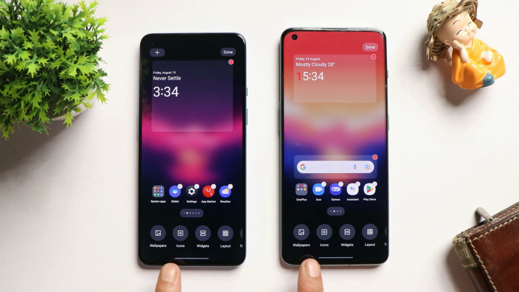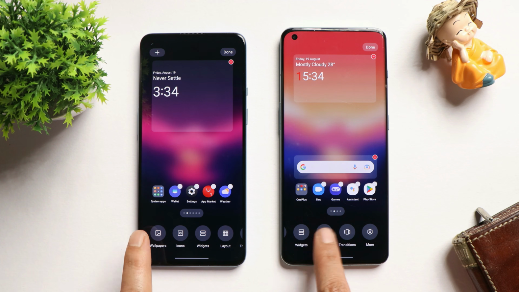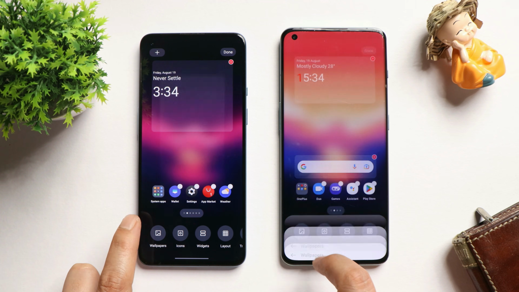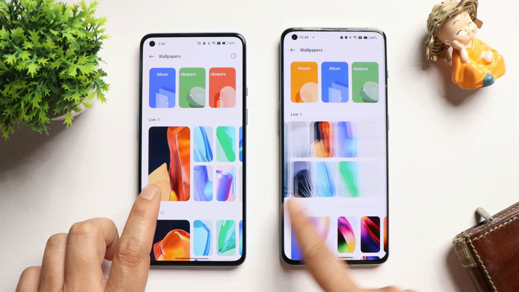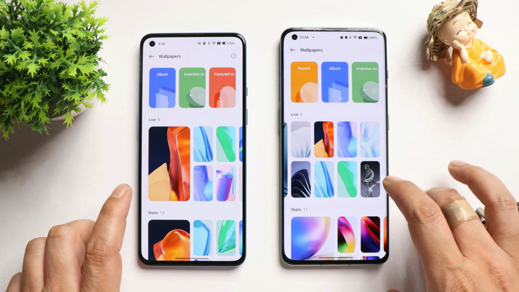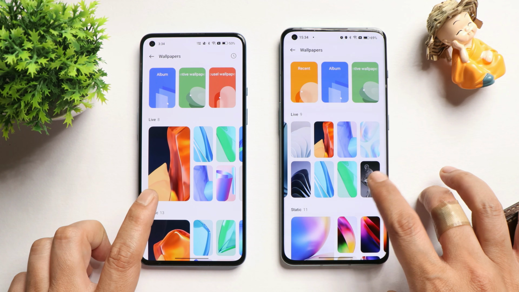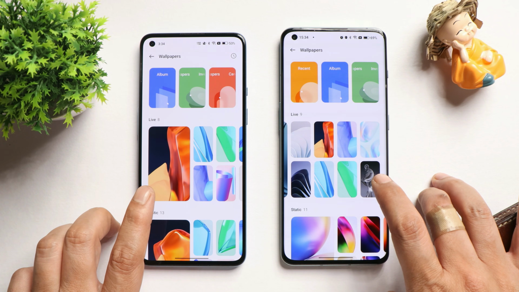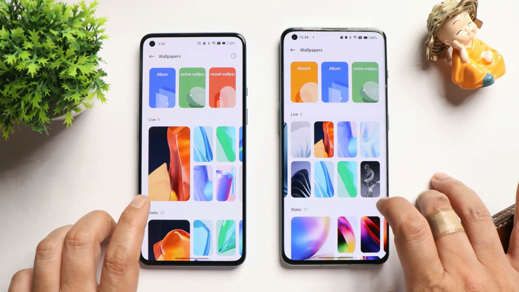And after long pressing on the home screen, we do have similar options like wallpapers, icons, widgets, layout, transitions and other settings. So let's go to wallpapers. Everything seems to be similar. We have one additional wallpaper present on OnePlus 10 Pro and it's a great wallpaper. I have explained it in my OxygenOS 13 video. Make sure to check that out.